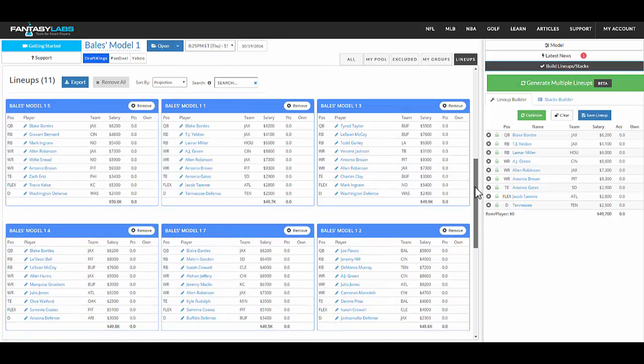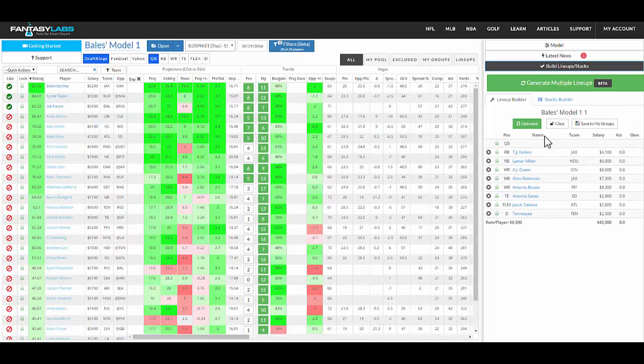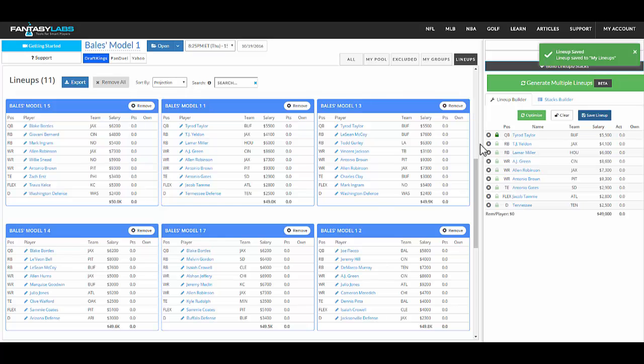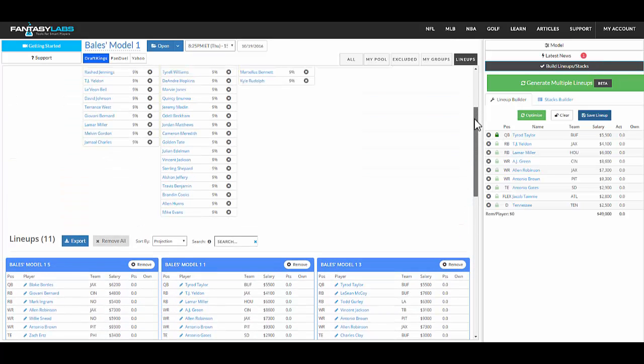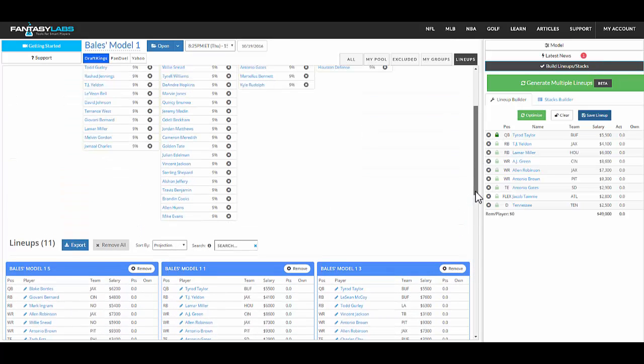You can also edit. So if we want to get Bortles out of this lineup, we'll edit. It'll go back to the multi-lineup tool, and you can replace him with whoever you'd want. Save the lineup, and just like that, you can save. You can also sort your lineups now by projection.